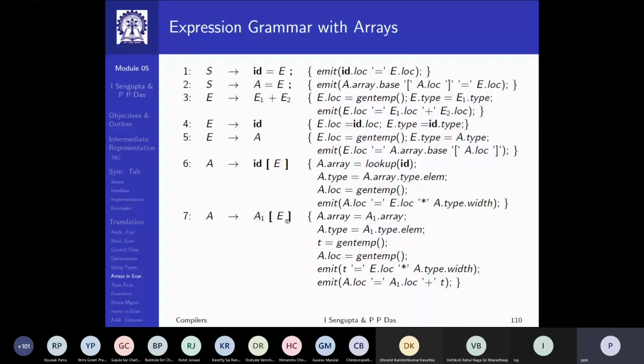So T is E dot log, which is the index value, times A dot type, the element type, dot width, exactly as we did in rule 6. This is exactly the same, except that now I'm putting it in a different temporary. So I got the additional offset in T, and my offset to the beginning of this one was A1 dot log. So I add T with A1 dot log to get the final offset A dot log. That's a simple computation. As you can see, it is actually pretty straightforward to do.